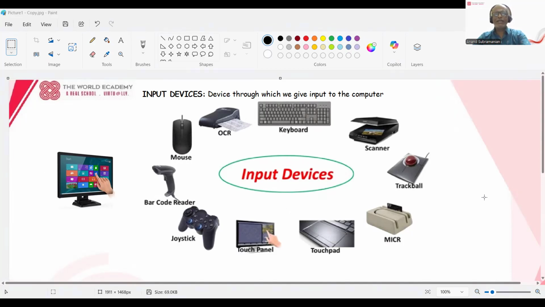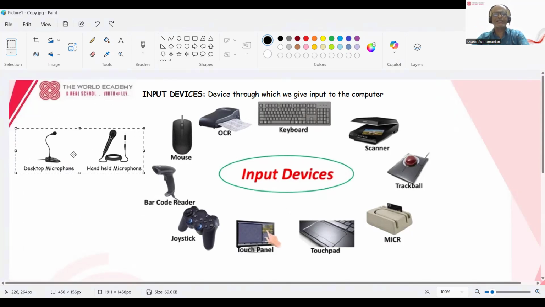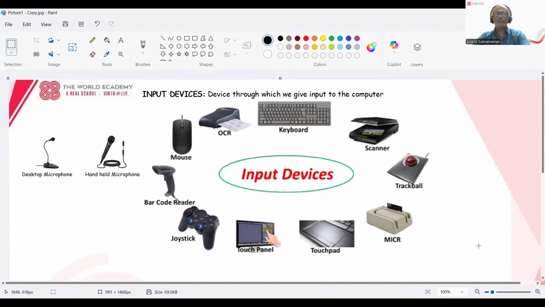Right? Then the microphone is not given there, but this is the microphone you can see on the left hand side. So what is a microphone? It captures sound and converts it into digital sounds, allowing voice commands, speech recognition and audio recording. It is widely used in communication and virtual assistants. That is microphone, right?